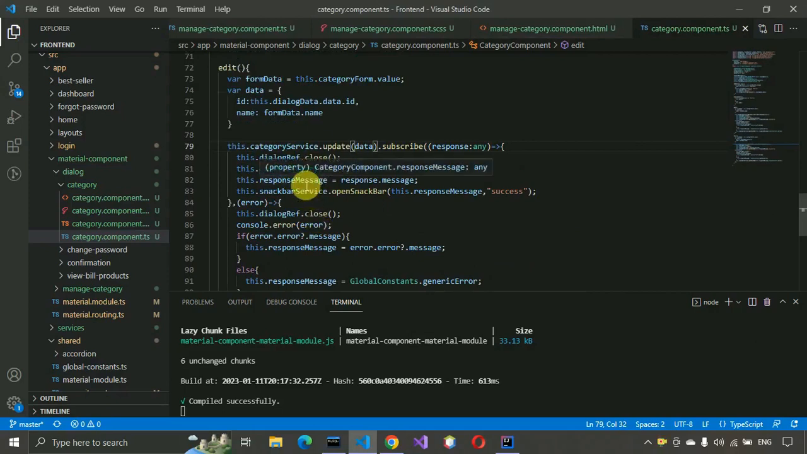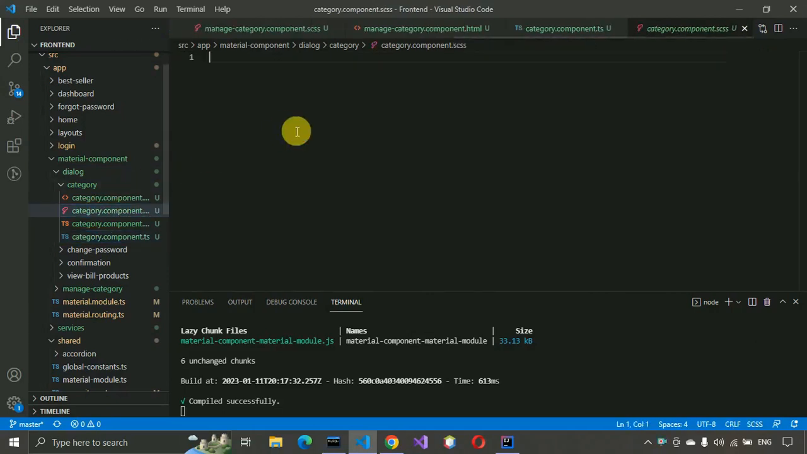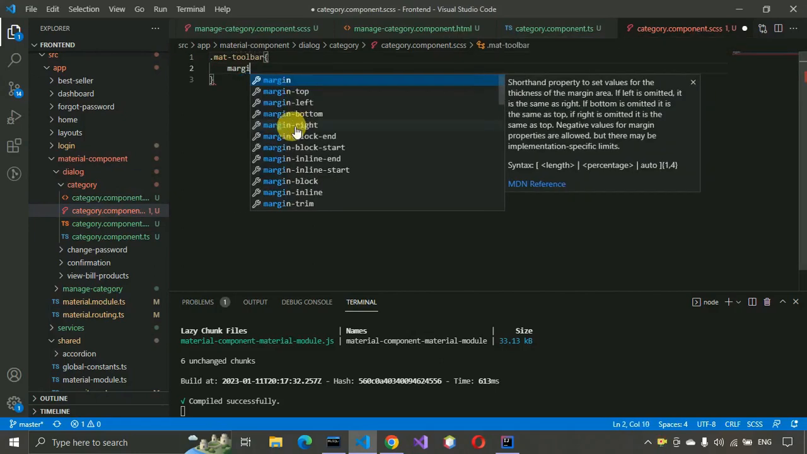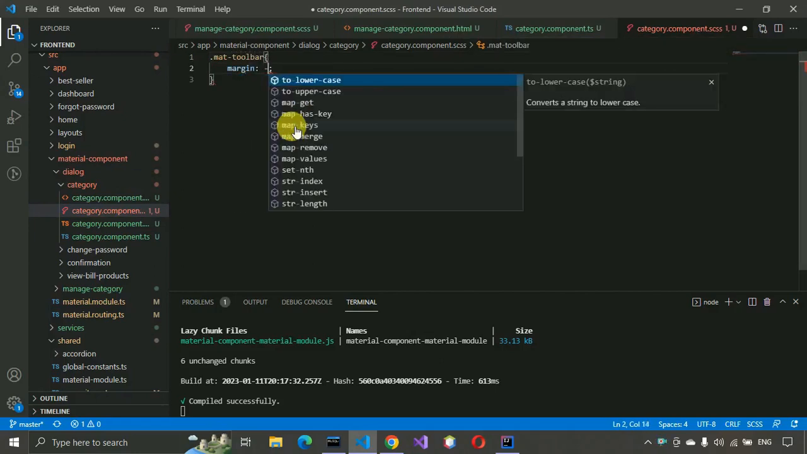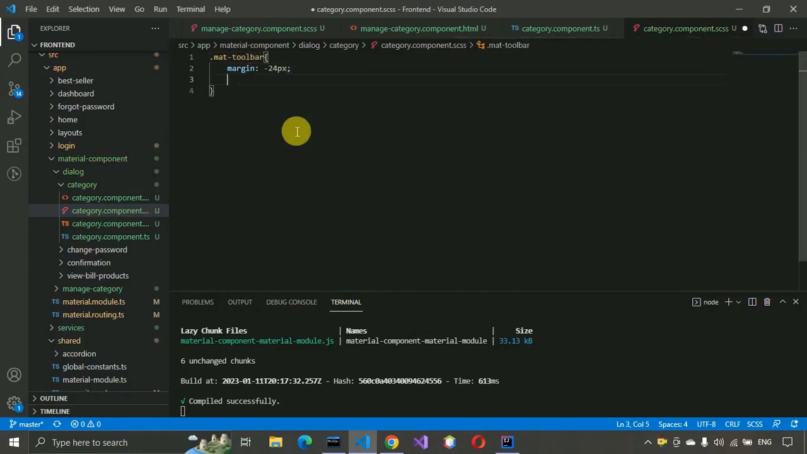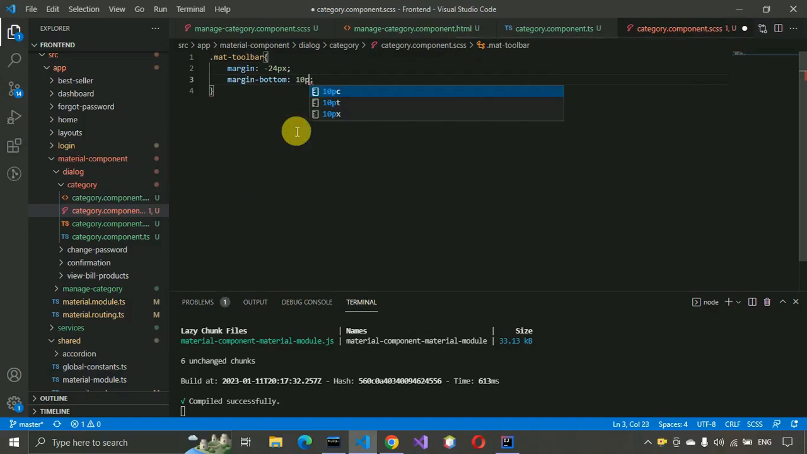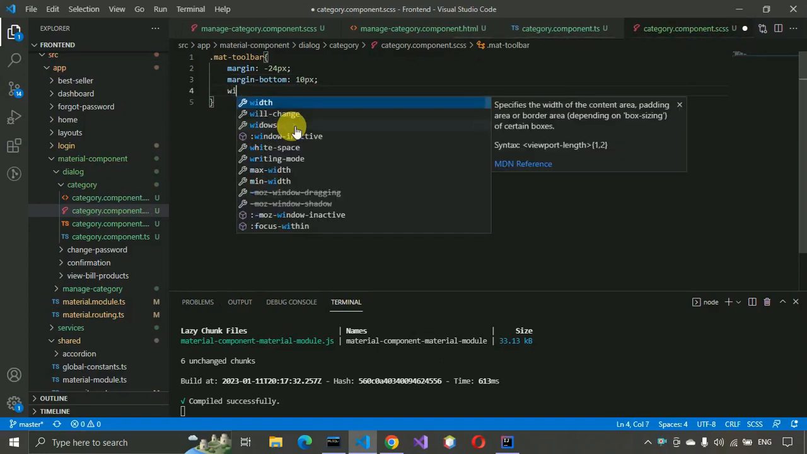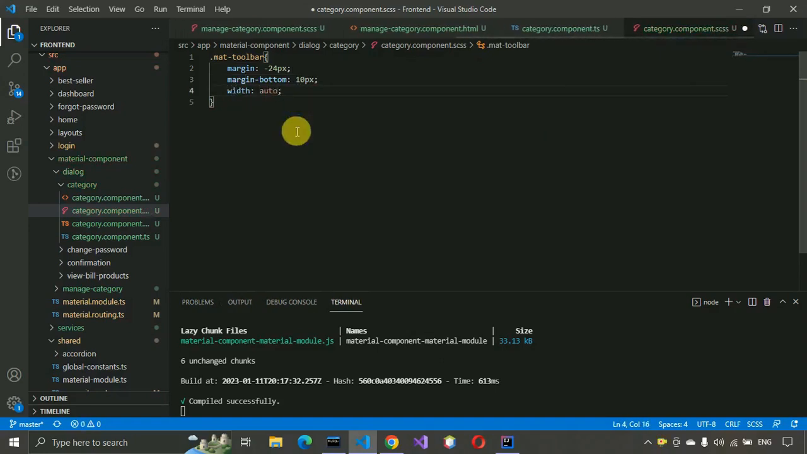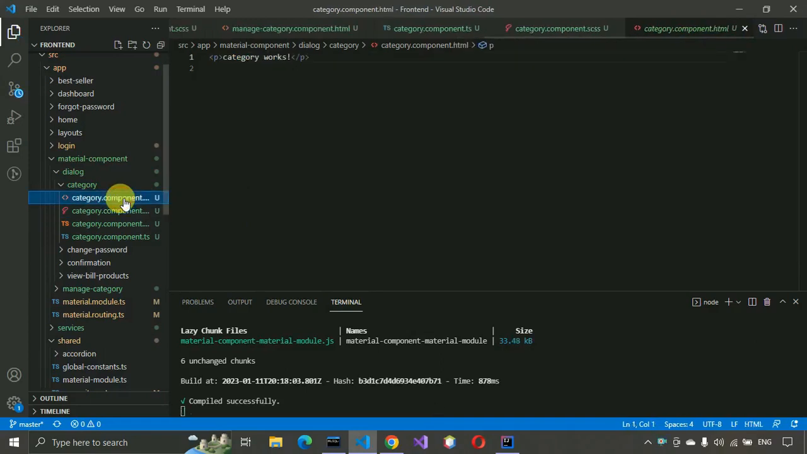So now we have to go to the category component.css file. For mat-toolbar, we have to write here margin: -24px, margin-bottom: 10px, and width: auto. Save this one. Let's go to the categories, and now we have to create the form for this one.